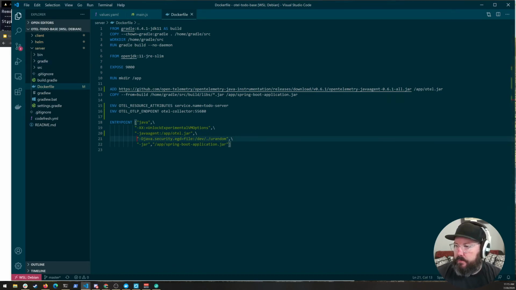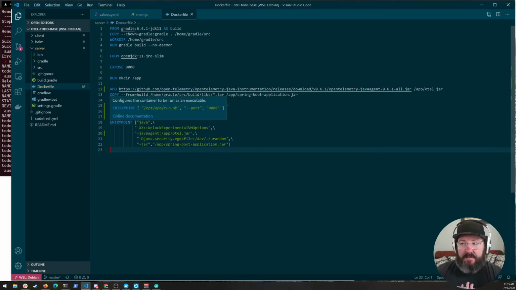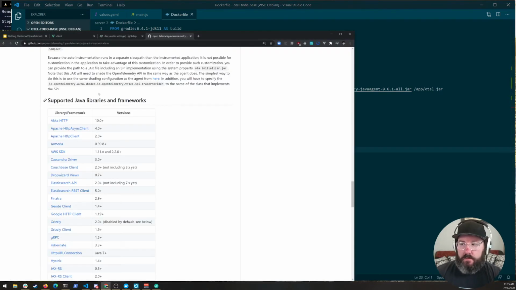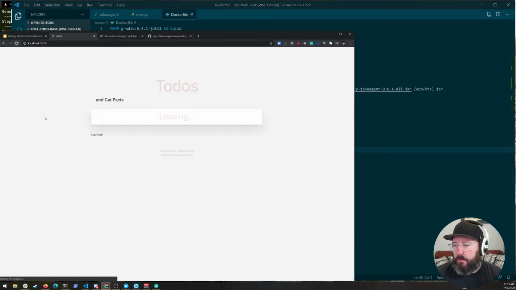And save. And honestly, that's it for now. This will automatically instrument my application, instrument Spring for me. I will start getting traces from this once I have a collector deployed. Just to show that it's working.